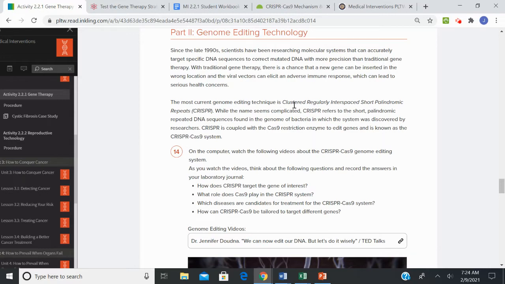What does CRISPR stand for? Clustered regularly interspaced short palindromic repeats. Of course, I'm sure you guessed that. Basically, there are little repeated segments, and a palindrome is where it's the same forward and backward, found in the genome of bacteria, where this little system was discovered.